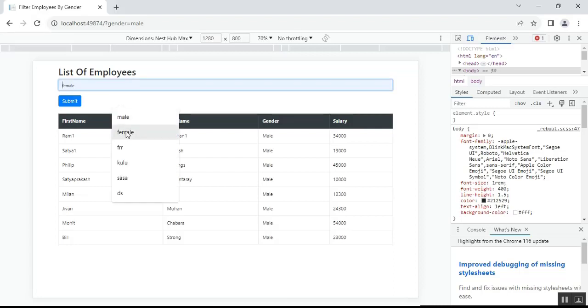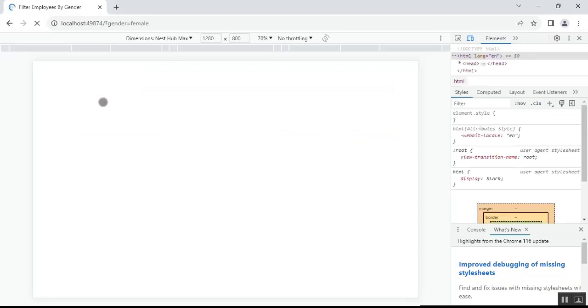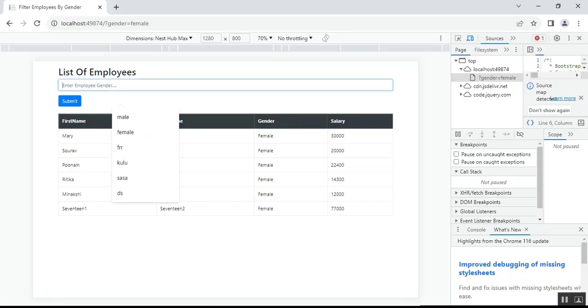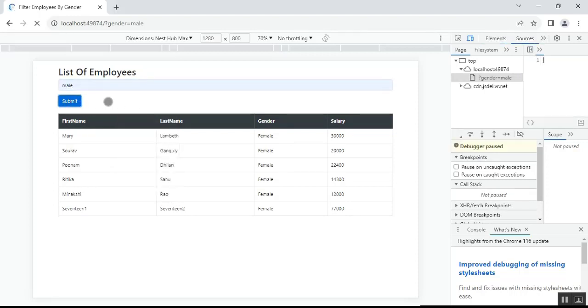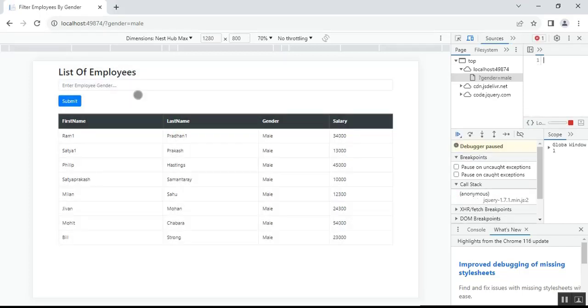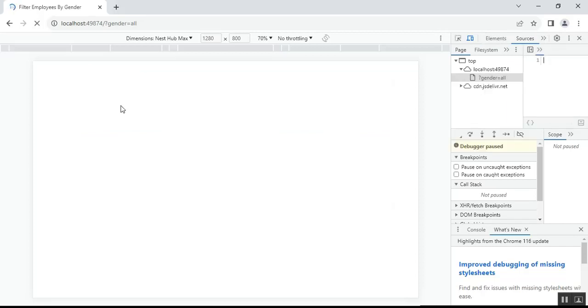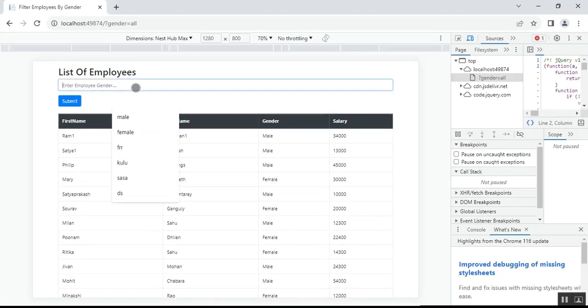Also here you can filter the records. You just click on female and you will get the female records here. If you select male, you get the male records. And if you click here on all, you'll get all the records including both male and female.